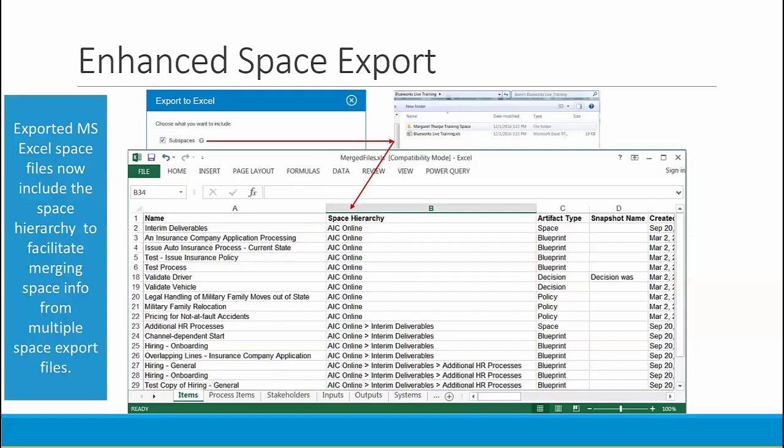So first off, we've enhanced the space export. When you export a space to Excel, if you choose to include subspaces, then BlueWorks Live will create a separate Excel file, a .xls, for each space, and a zip file with a nested folder structure that reflects that space hierarchy. Here at the top of the page, you can see on the left that I've exported a space, and I've checked the option to include subspaces. And if you look to the right, you'll see the nested folder structure containing a file for each space that BlueWorks Live creates as part of the export.